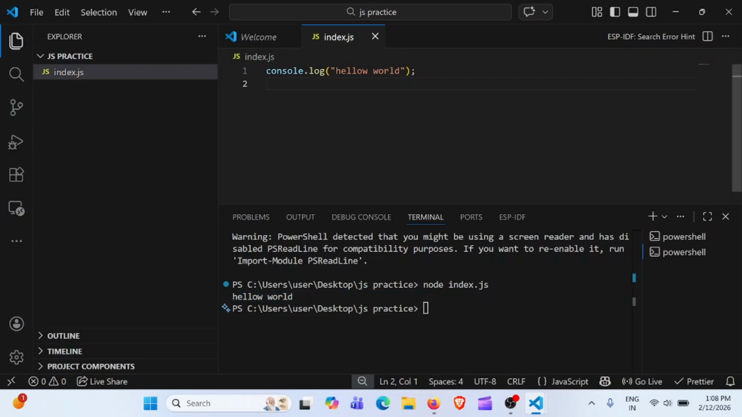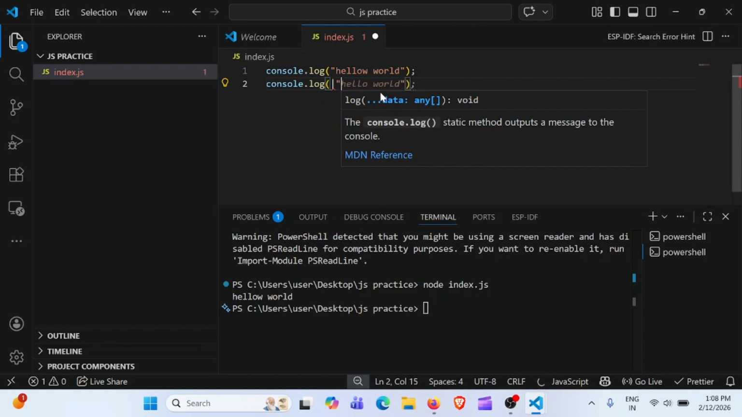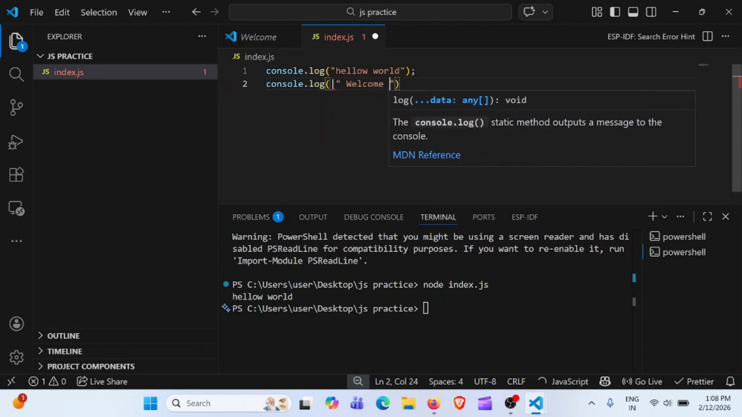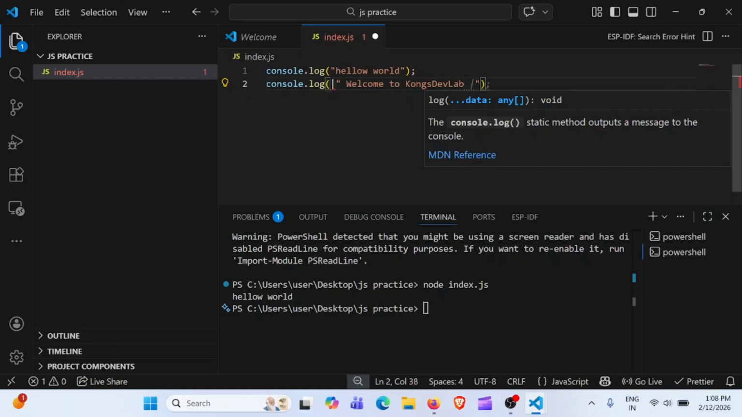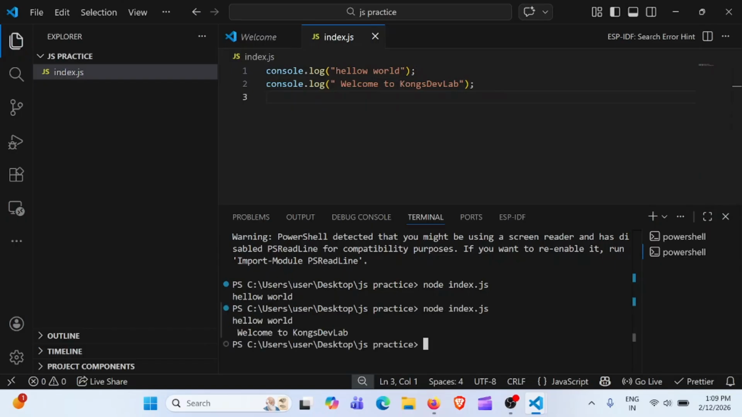So if I want to write a new line, I'll use console.log and I'll say welcome to Kongs Dev Lab. Let me take off this here. Alright, so console.log welcome to Kongs Dev Lab, and I will hit save. Then down here to run the file again, we use the command node index.js, and here you see we have hello world and welcome to Kongs Dev Lab.